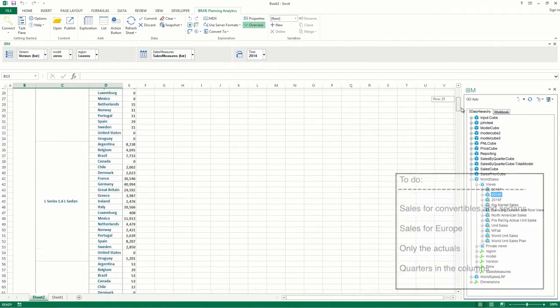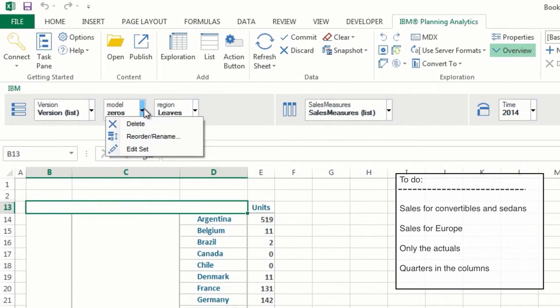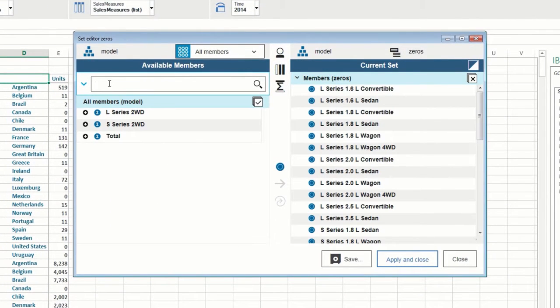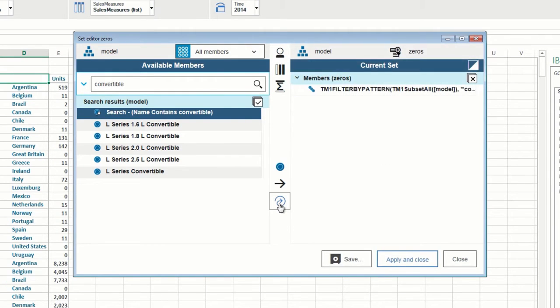I'll start by editing the model set to only show convertibles and sedans. I'll click the arrow next to the model set and then click Edit Set. And then search for a convertible. Then I'll click the convertible search member and then click the Replace Set icon. This replaces the current set with the convertible search member. By selecting the search member, this member will dynamically update in the exploration view if somebody later adds or removes items containing the term convertible.